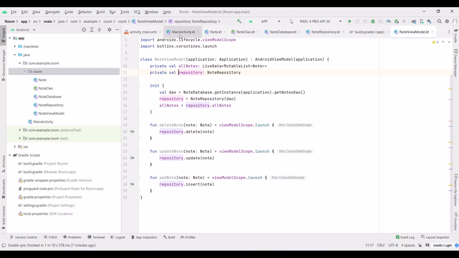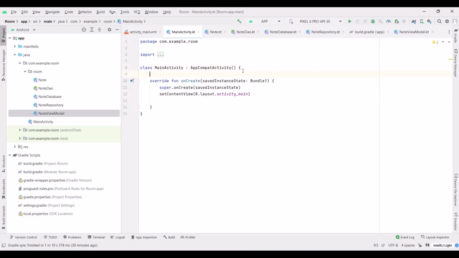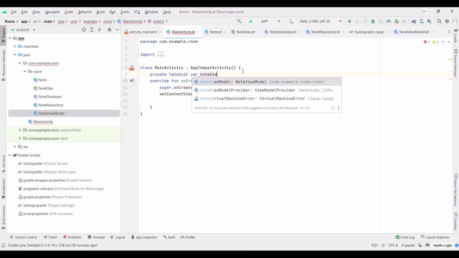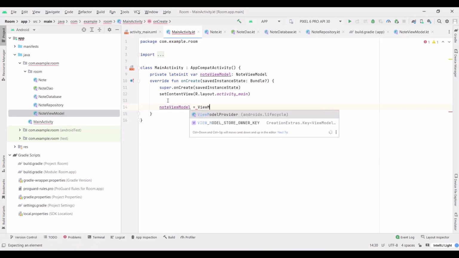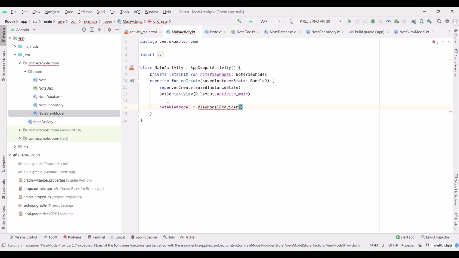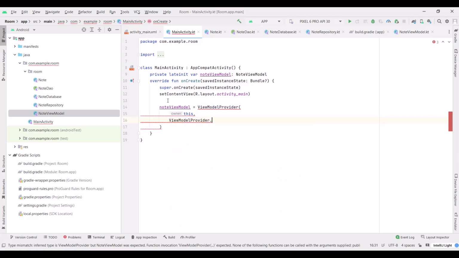Now let's go inside MainActivity. Let's go here. And I will go up here. I will create a variable private lateinit var nodeViewModel of type NodeViewModel. Then down here I will type nodeViewModel equals ViewModelProvider. So ViewModelProvider. We put parentheses. Then I'm going to type here this for the first argument. For the second, I'm going to type ViewModelProvider dot AndroidViewModelFactory, and I'm going to pass here application.